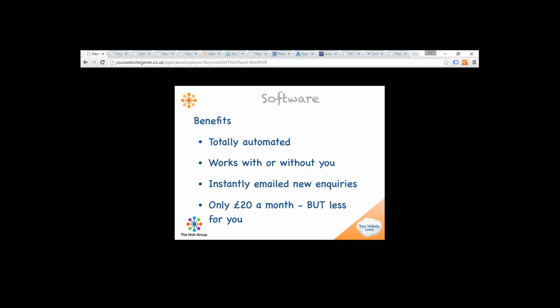And this takes seconds to set up. We'll actually set it up for you. It's a tiny code snippet, sort of like your analytics code, gets dropped onto your website, and then it works. And the genie will only pop up once a day to you. So if, for example, a prospect goes on there and says, no, I don't want to ask a question, it won't bother them again for another day. It doesn't keep popping up on numerous visits. So it's not in people's faces. People don't object to it. Works with or without you. Instantly, you're emailed new inquiries.